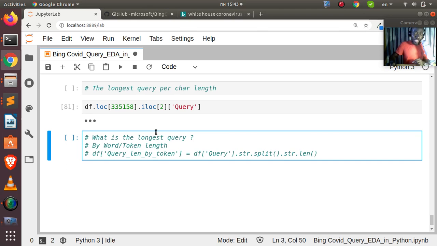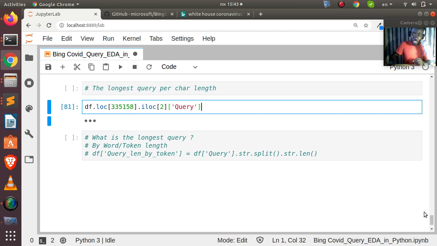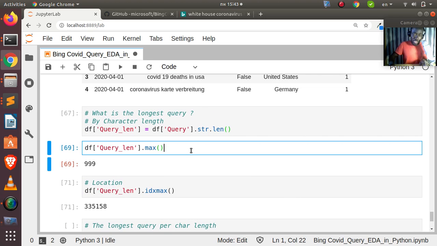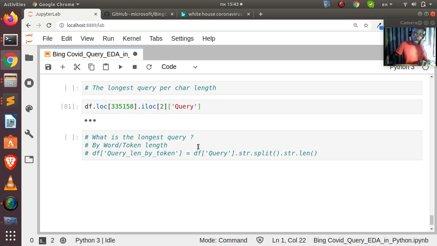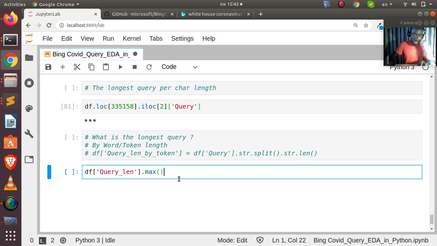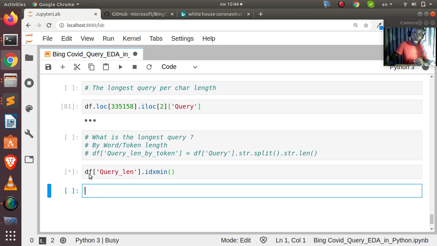So that is how to get the longest query, right? You can also try this on the shortest query, which is also going to be the same thing per length, and it's going to return a lot. So this is for the longest and this is for the shortest. So I can just do the same thing for IDX min, right? It's going to get the shortest. It's going to return a lot because there are some of them that are empty, right?